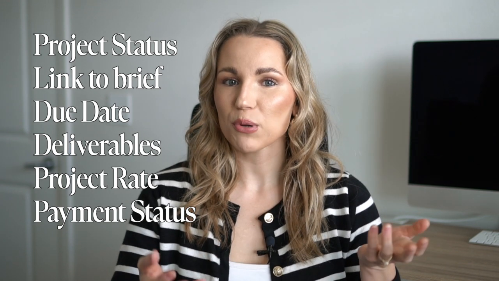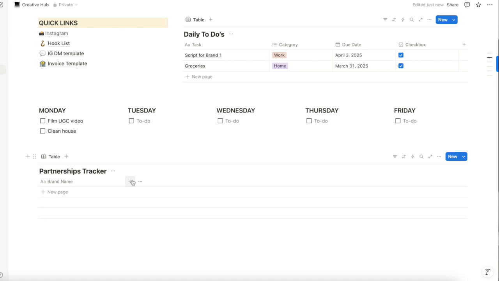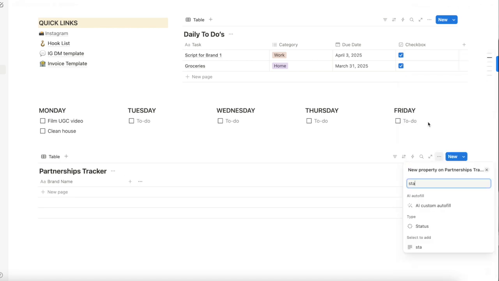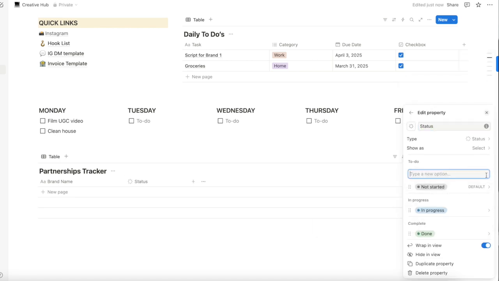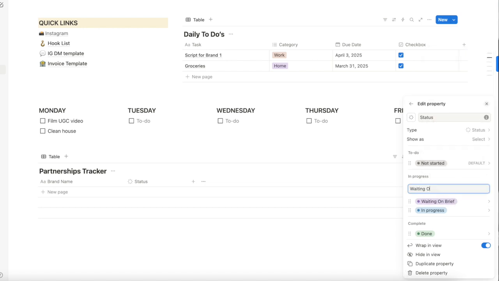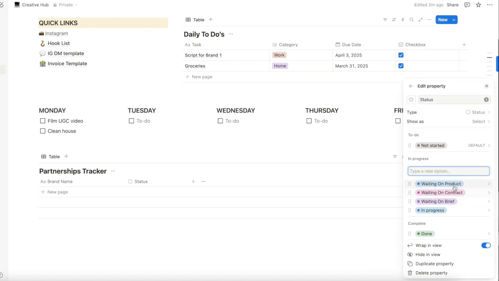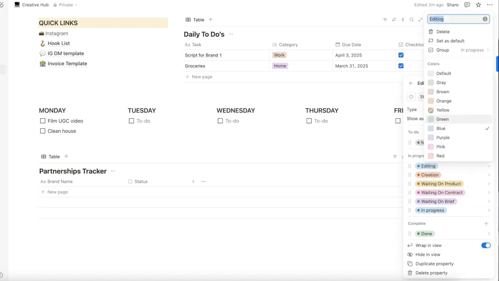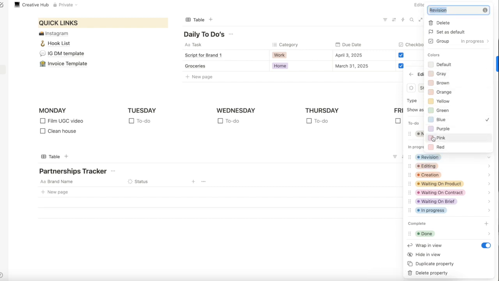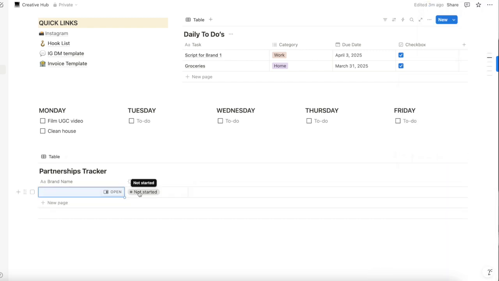Now, these are the ones that I'd probably have just to at least start with. To create the status column, you will press the plus button, select status, create your drop-down options by clicking add options, such as maybe waiting on brief, waiting on contract, waiting on product, creation, editing, revision, awaiting payment, and paid, as a few examples. So this is what it could look like when you're finished.